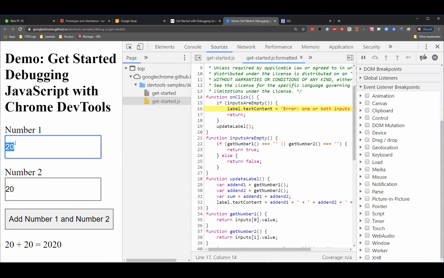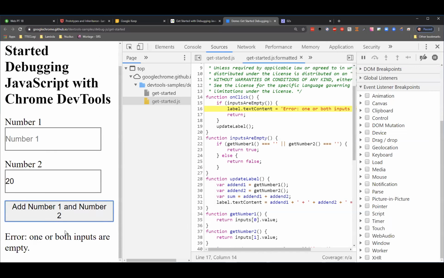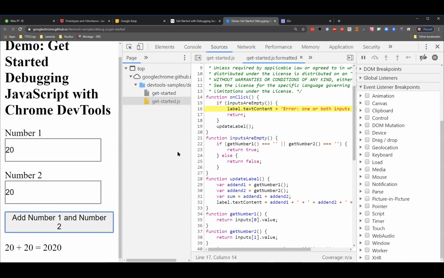And we can test that ourselves. So we leave that blank, and we click that, we get this error: one or both inputs are empty. Not good. All right, so we're back to the beginning.